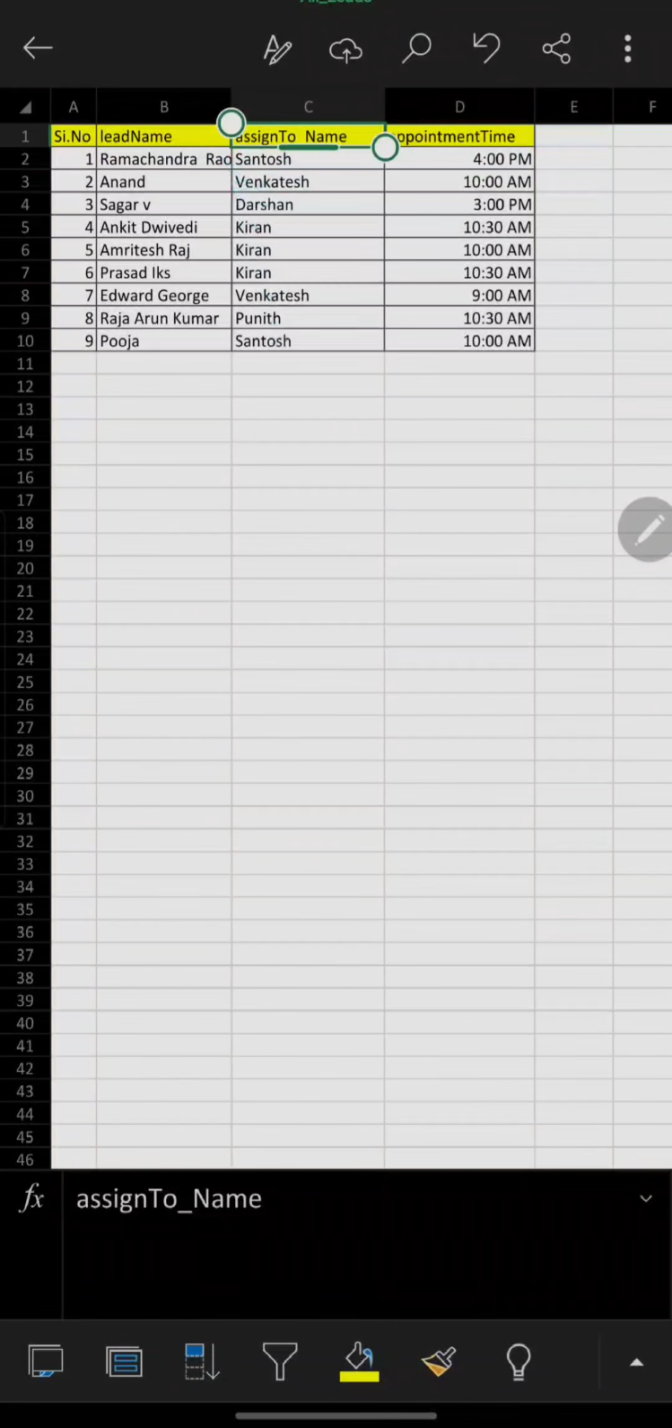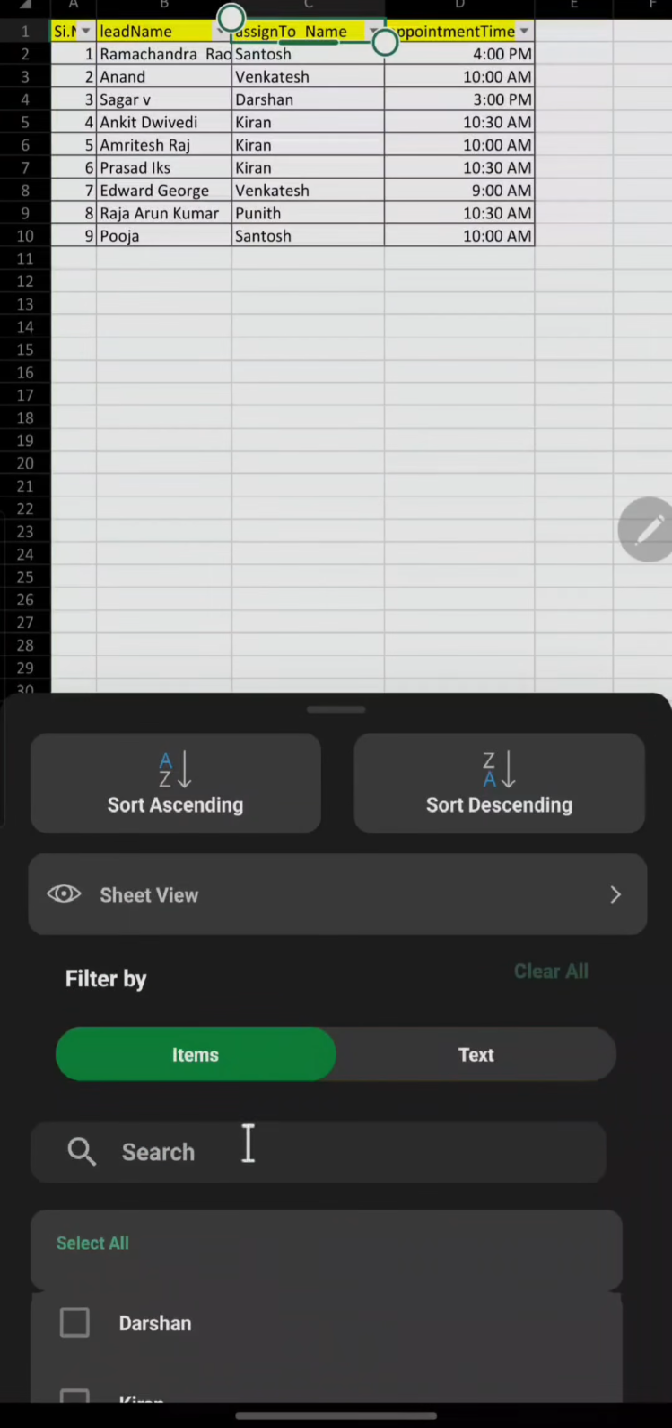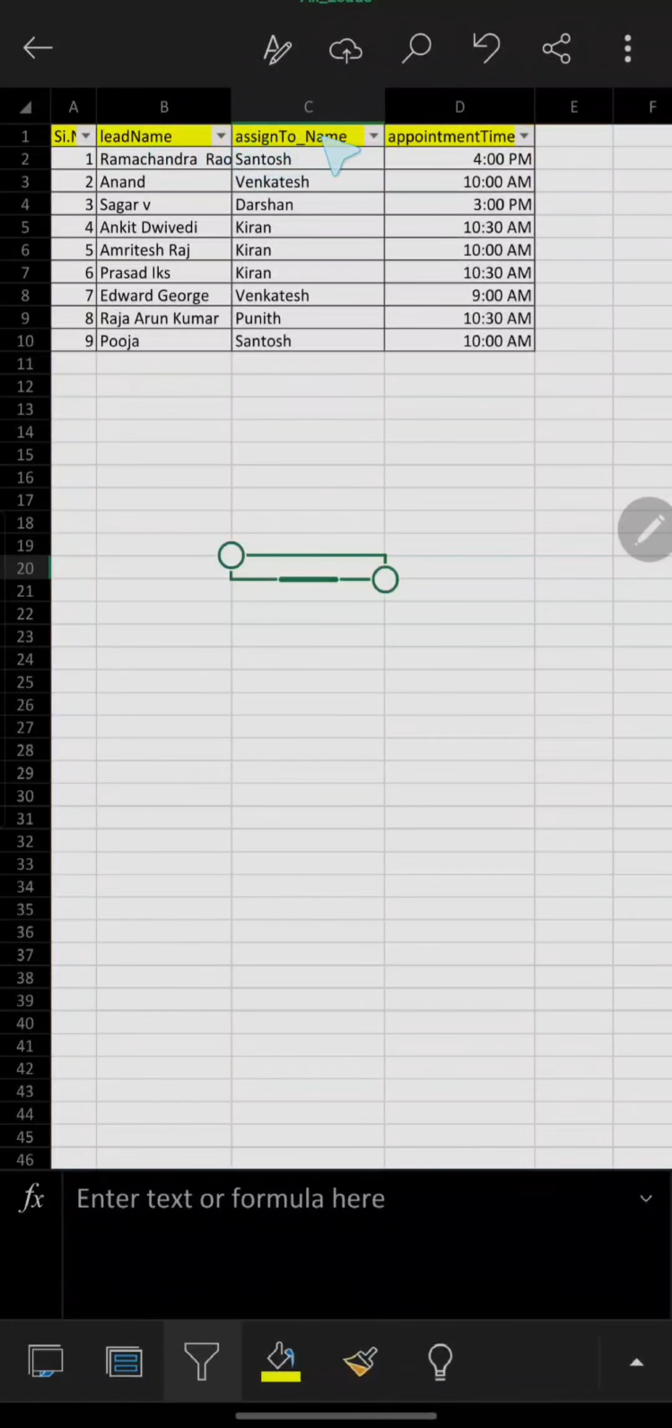You click on the cell, any cell, and then you can see here there is a filter option. You can click here, so it will apply the filter here. You can see all the filters are applied.